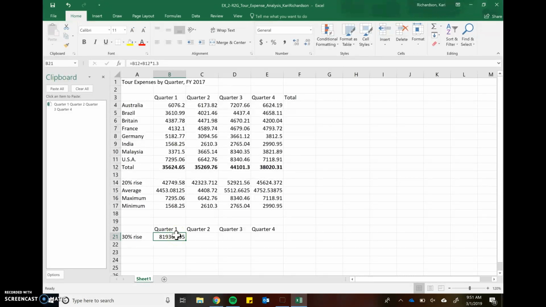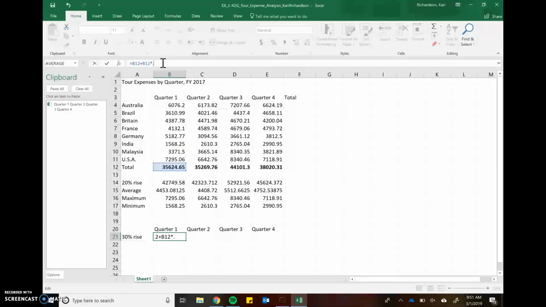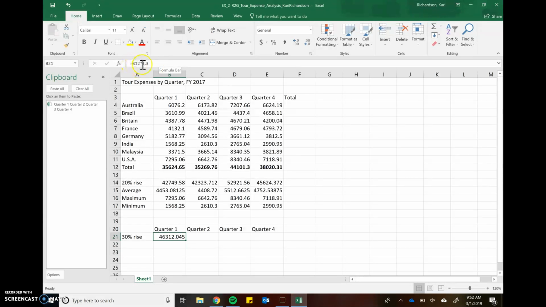Looks like I did that wrong. Oh, I see what I did. Let's go change that. So if we do this, we need to do B12 multiply 1.3. There we go. B12 multiply 1.3, and we've got it. Sorry about that. Let's go and do absolute and relative cells.